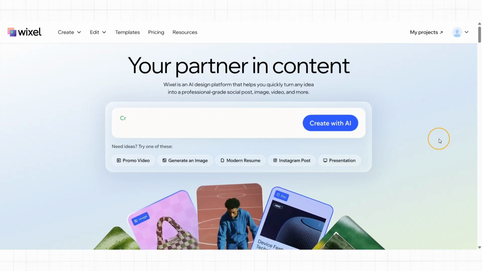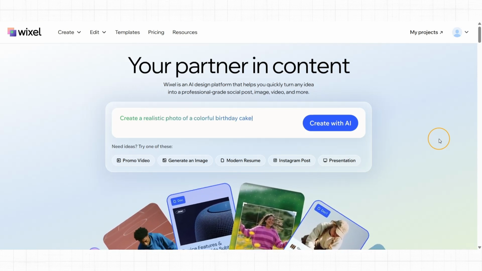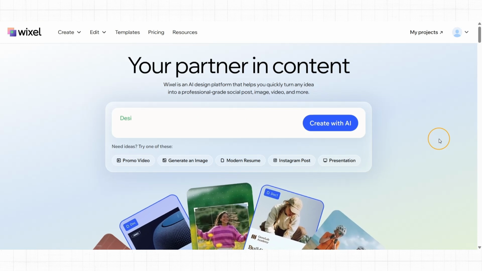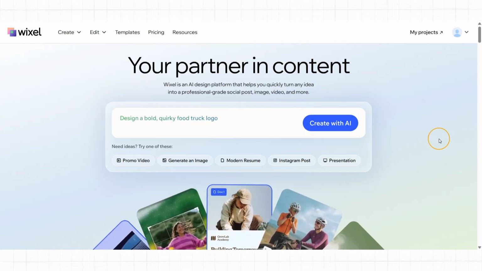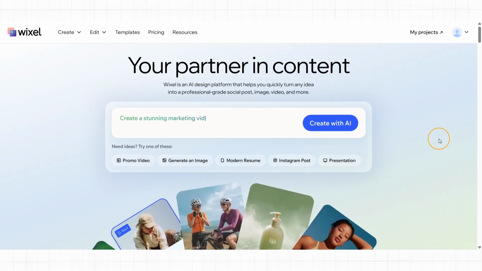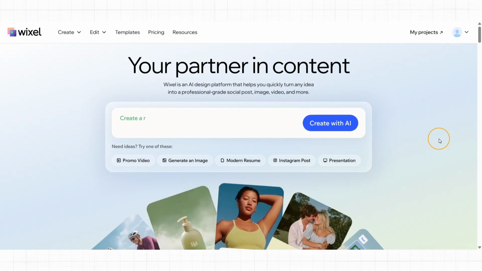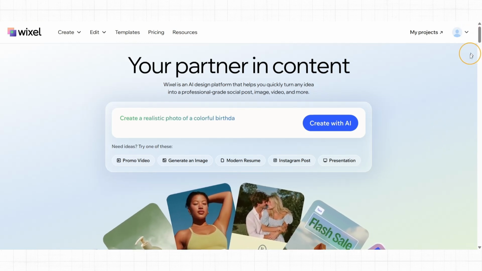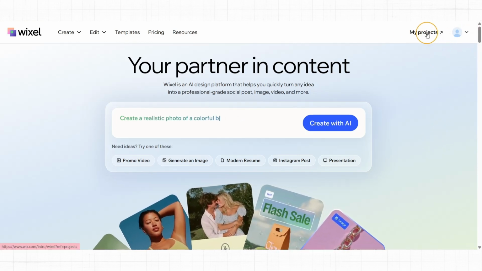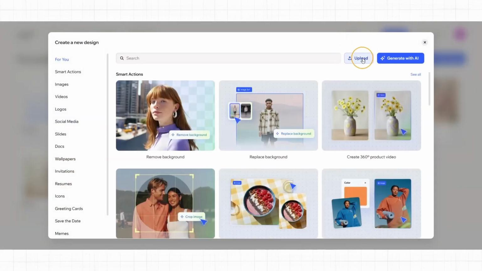In today's video, we are going to talk about how you can split a PDF into two documents on the Wixel editor. Let's get started. First, go to Wixel.com and make sure that you're logged in. You can log in using your existing Wix account or you can create a new one or sign up. Once you're logged in, click on My Projects, click on Create, and click on Upload.